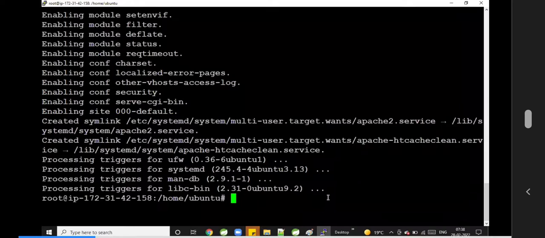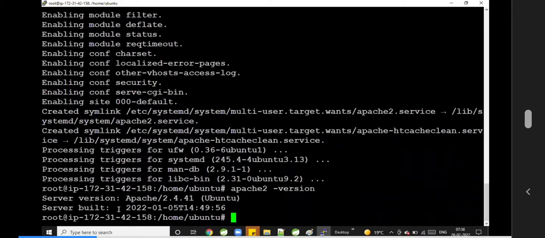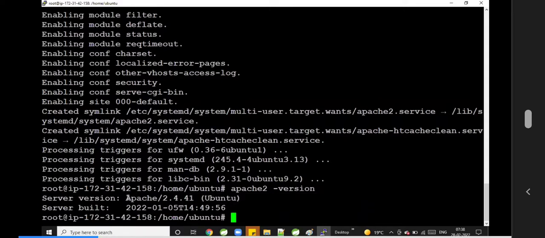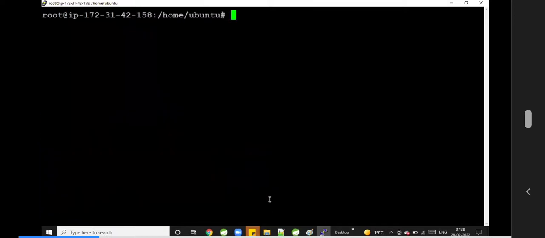Now, which version of Apache 2 is installed, we can check it. Apache 2 version. Server built Apache 2.4, which is installed. Apache 2.4.41 Ubuntu. It belongs to the Ubuntu version. For Ubuntu OS, this is the latest version of the Apache 2 server. You got it?